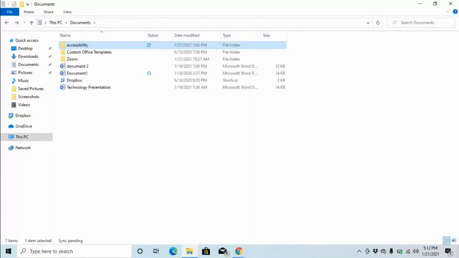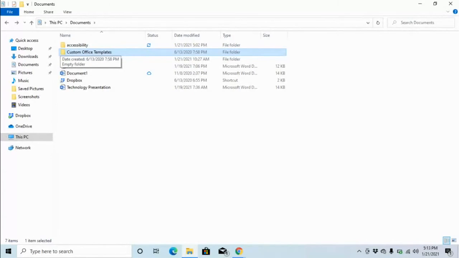Items view list. Accessibility 1 of 7. Good. And we're back in the main documents folder where we still see accessibility listed there as a subfolder at the top. Custom office templates 2 of 7. Now narrow and you hear the other files in here as well. Okay, so that was the long way of creating a subfolder.